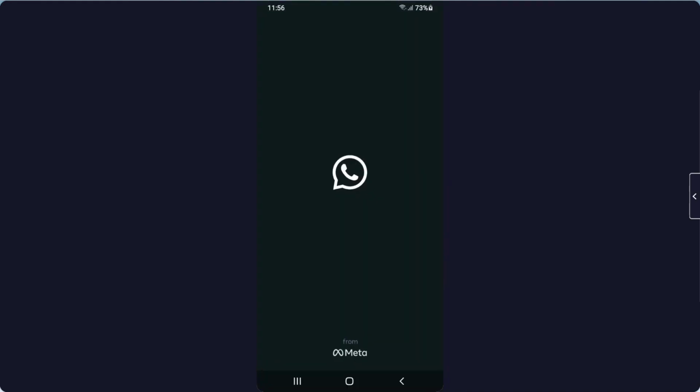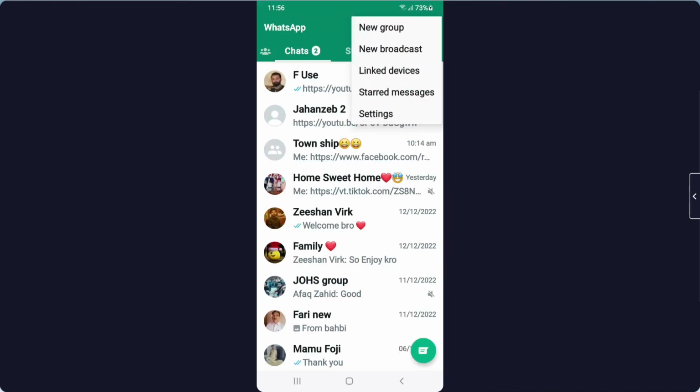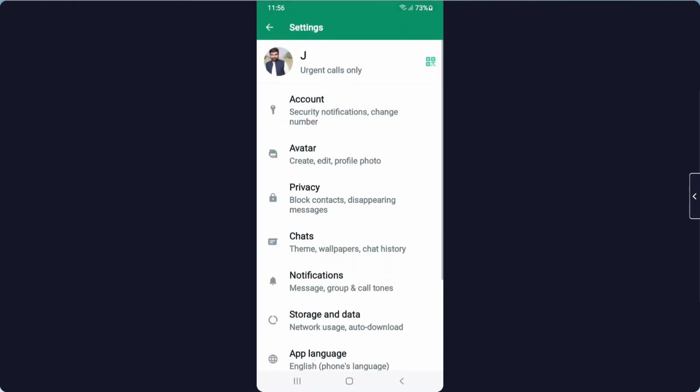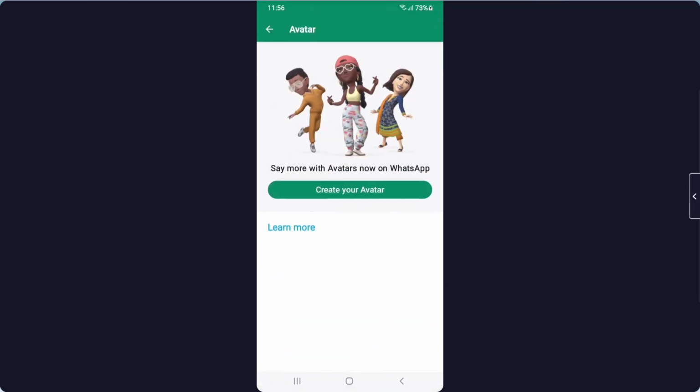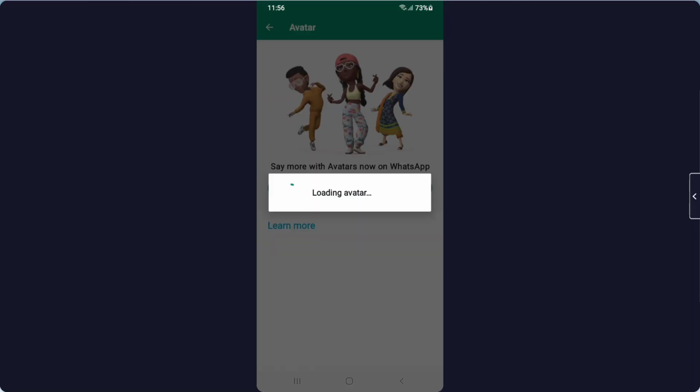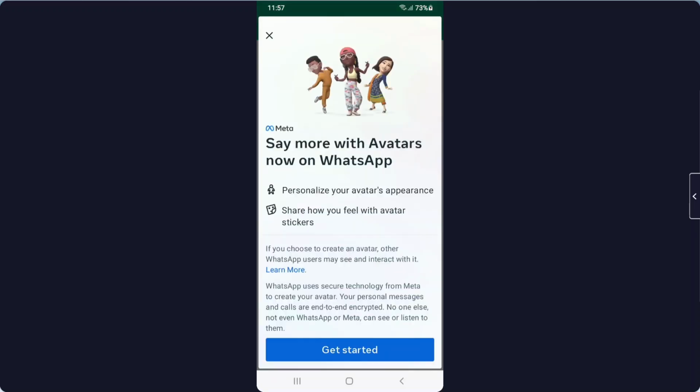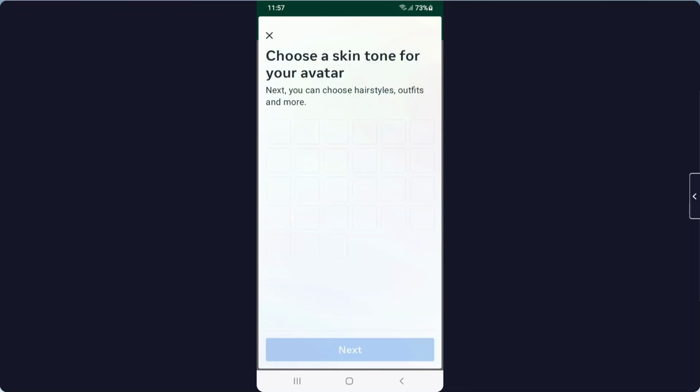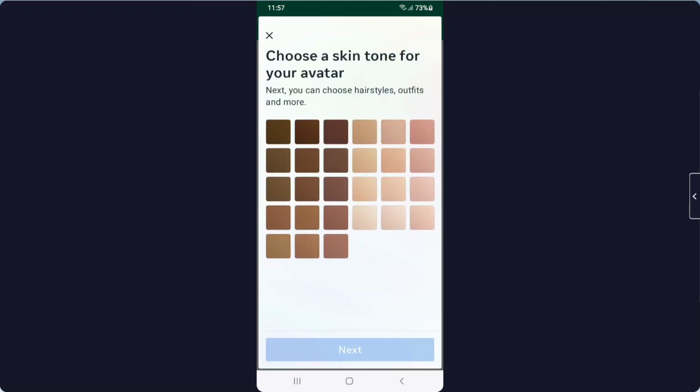Then you need to go and open WhatsApp. Then you need to click on three dots and click on settings. And then you need to click on avatar and click on create your avatar. So it will take a few seconds to load, and click on get started and choose your skin color.